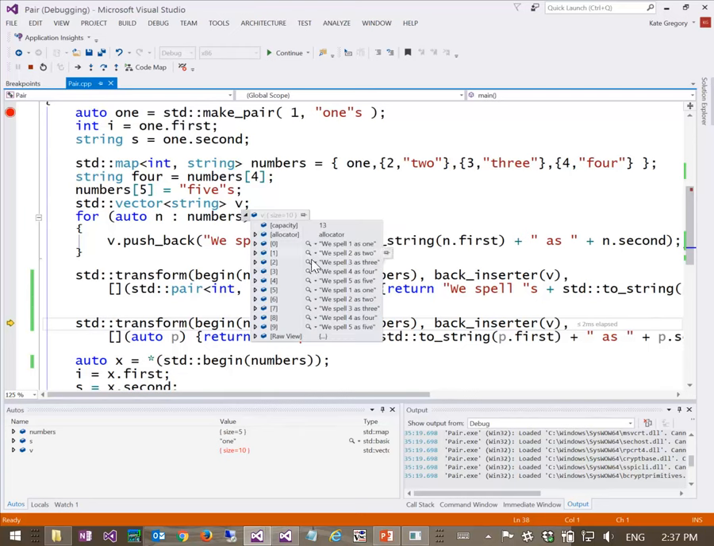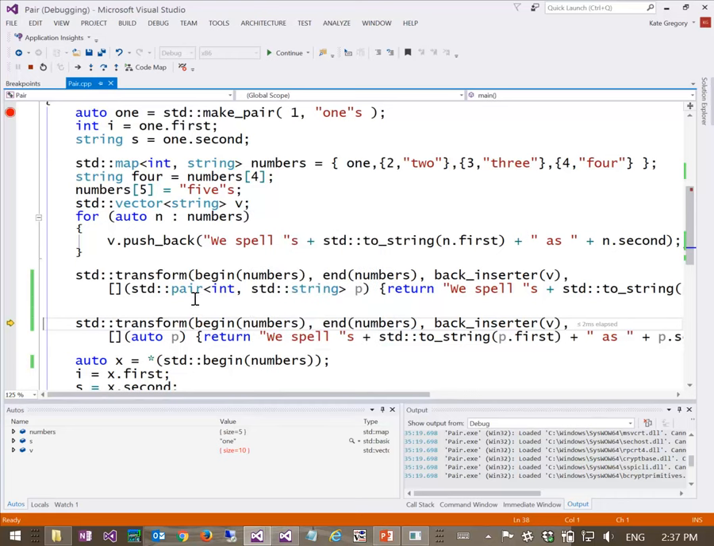The first 5 that came from the ranged for, and the second 5 that came from the std transform. But this is Visual Studio 2015. We have the latest C++ goodies, and that includes generic lambdas. So I don't have to know exactly that this takes a std pair of int and string. The reason for the qualifier is if I don't know it takes a std pair of int and string, then I'm not going to be able to write the body very well.